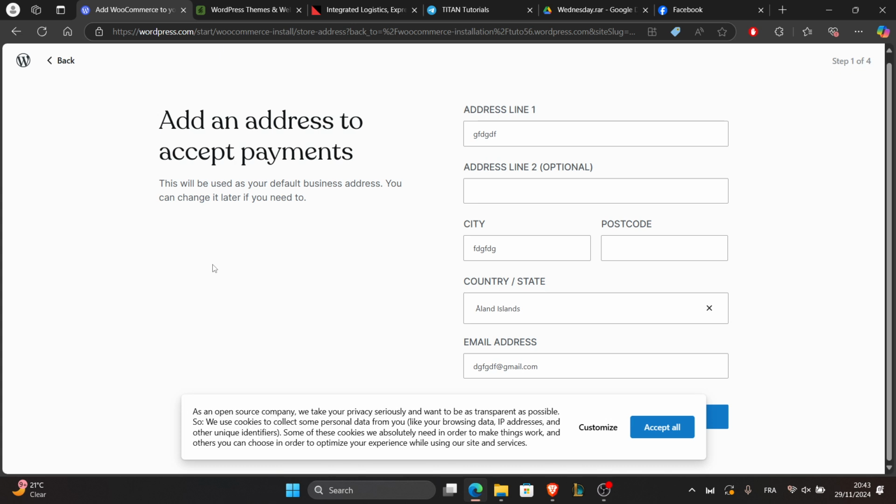Now the third step is to test email functionality. Use a plugin like WP Mail SMTP to send a test email and confirm functionality. And that's it. That's how you send order confirmation emails in WooCommerce.